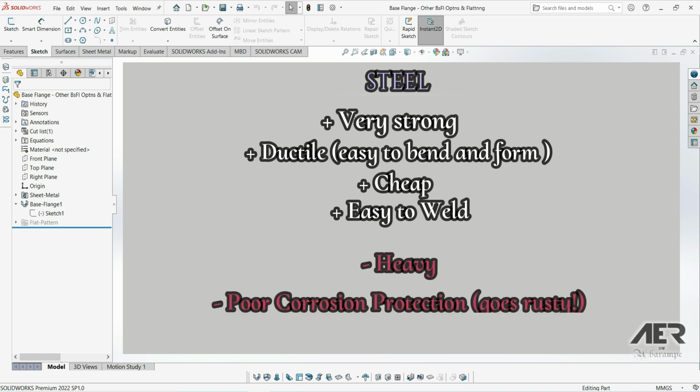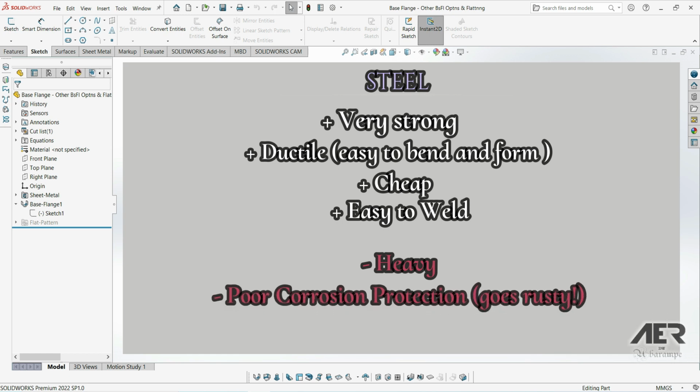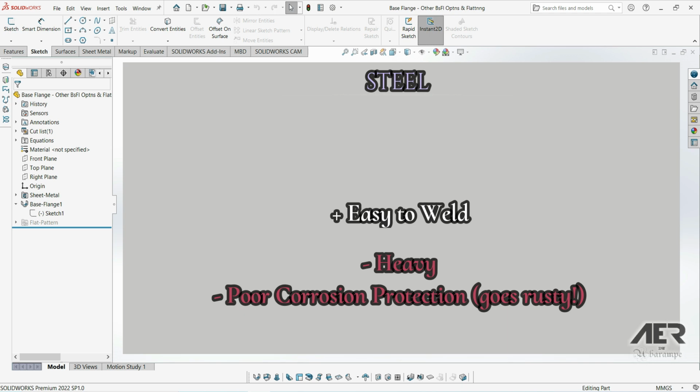Another downside is that it doesn't really have great corrosion protection. I'm sure we've all seen rusty steel items, maybe things like old cars and things like that. But basically, this rust is a reaction between the metal, the oxygen, and water. And this eats away at the metal, so eventually weakens it and eventually completely destroys it. We can counter this with surface treatments, things like galvanizing. We might have heard of galvanized steel, or even by painting. But other metals like aluminium are much better at naturally resisting corrosion.